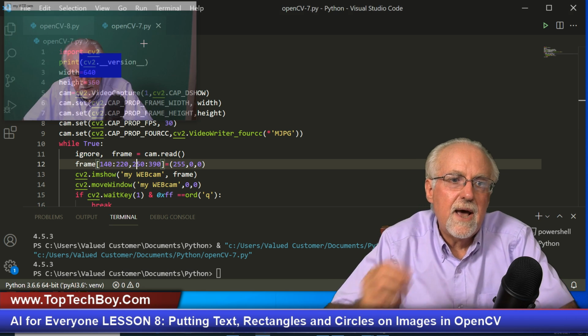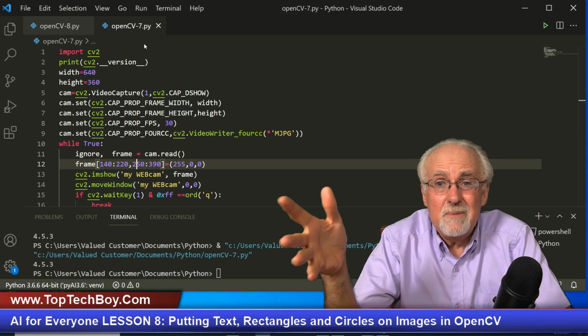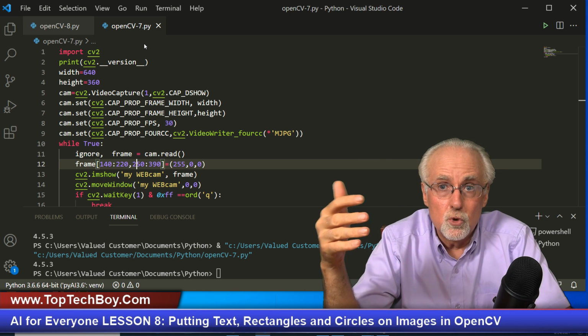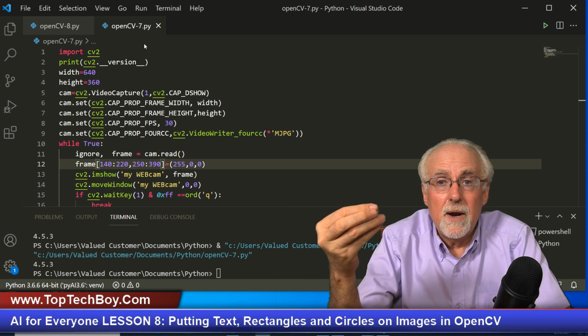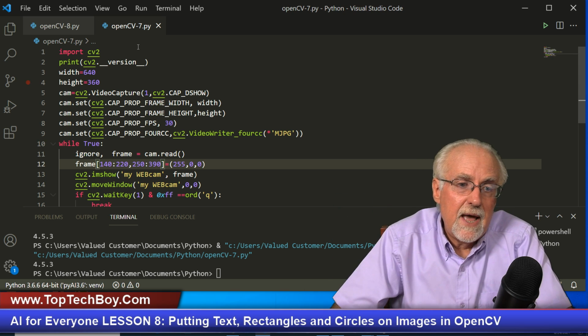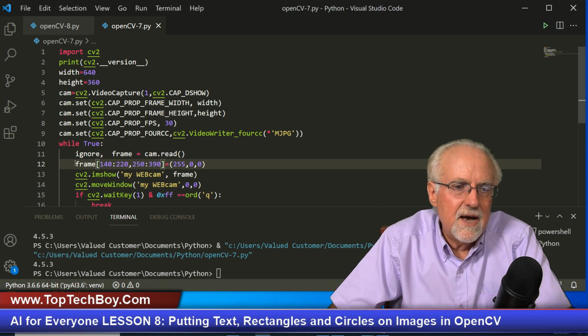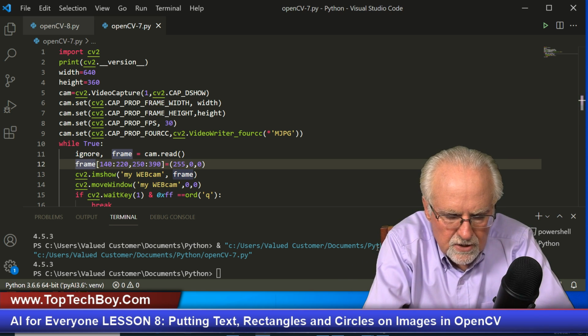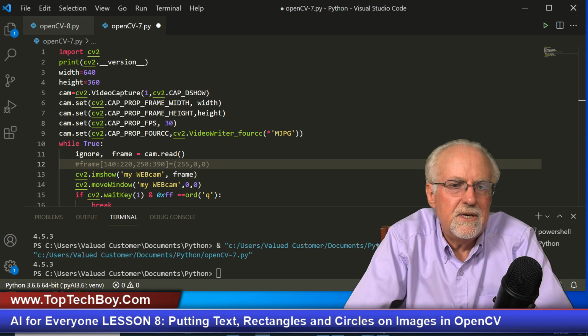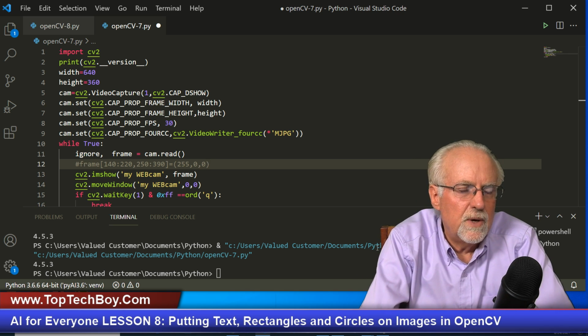Okay, so we're going to quit out of that. Now, you see, you can put shapes on there by directly manipulating the frame array and doing slices. But actually, it's kind of lucky that OpenCV has some utilities that make it much easier than manipulating the raw data. So let me show you an easier way to do rectangles.